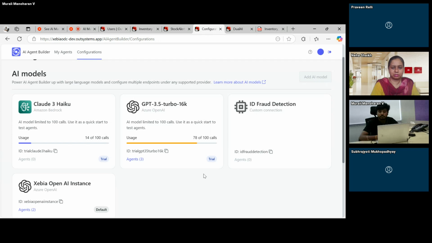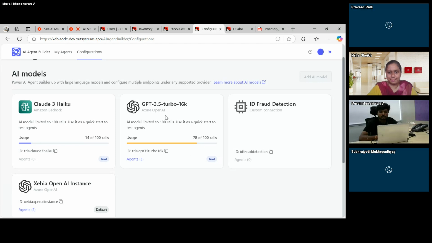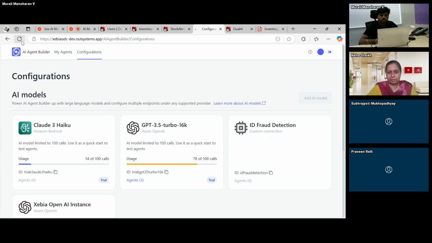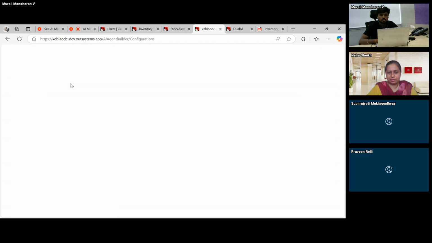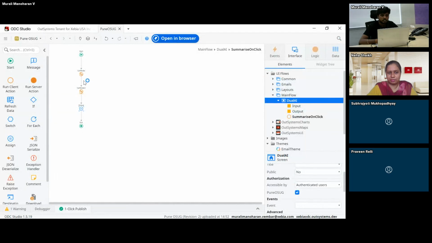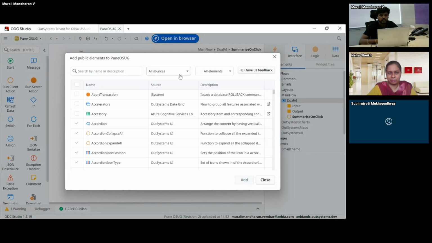Actually, I lost my connection while you were integrating AI models in OutSystems. Can you please tell me how to integrate the two AI models? You are asking how we integrated them in ODC, right? Yes, in this demo. For integrating those things, the first and foremost step is to take the dependency of the Call Model action from the AI Agent Builder.